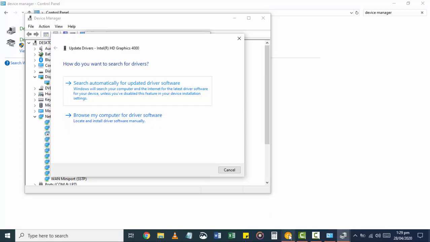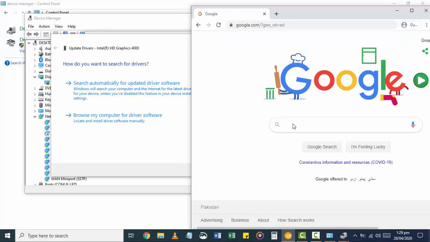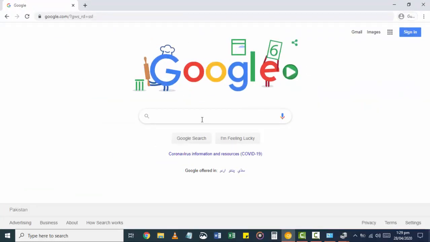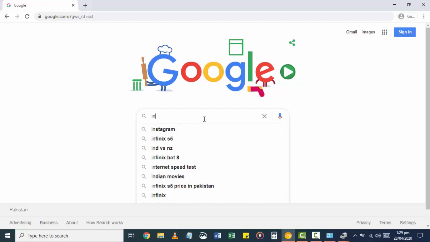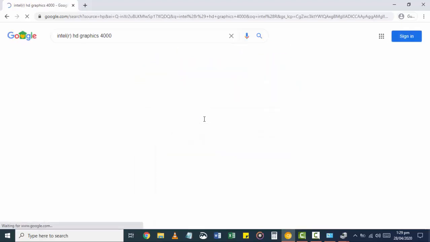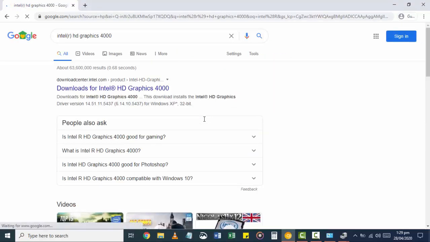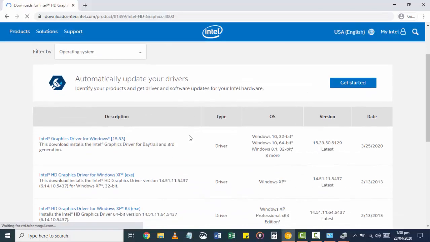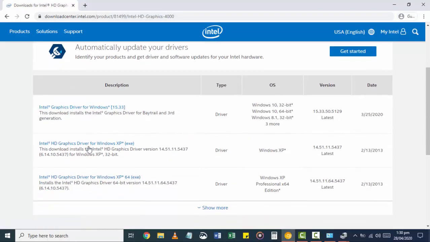Open the web browser. Enter the name of your graphics card and search for drivers. Open the official website link. For me it is Intel. Here you can see different versions of graphics drivers. Choose according to your operating system version and click on it.